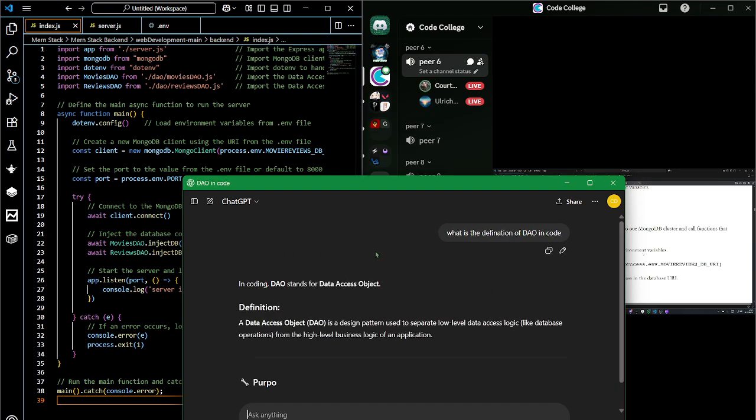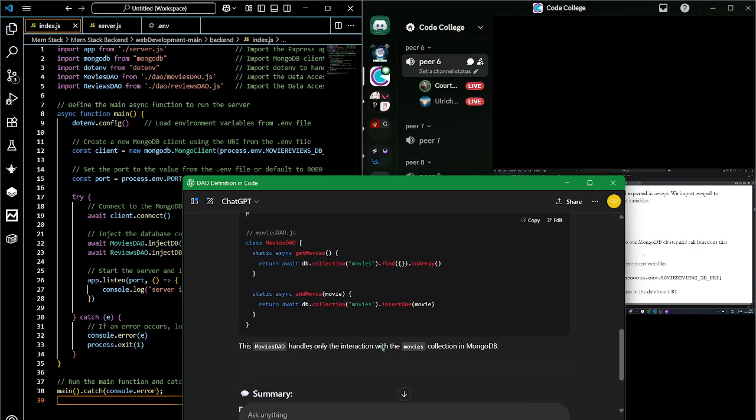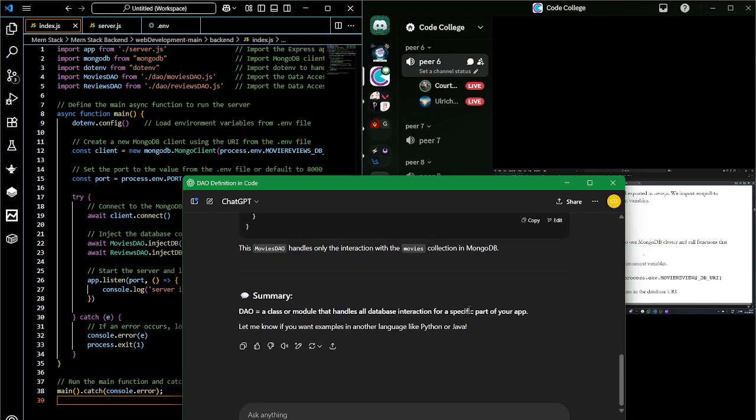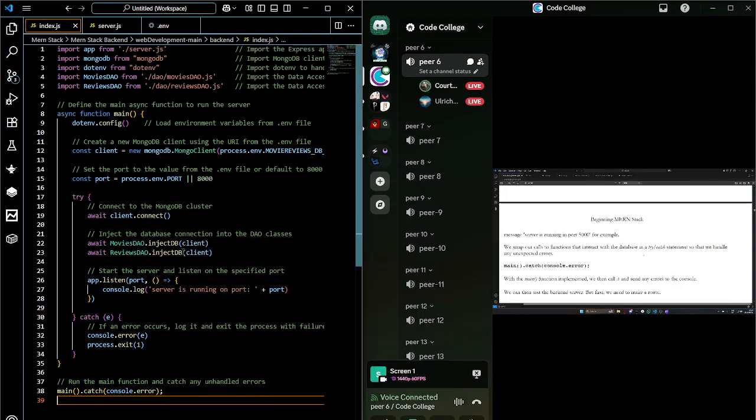In coding, DAO stands for Data Access Object. A data access object, DAO, is a design pattern used to separate low-level data access logic, like database operations, from the high-level business logic of an application. The DAO pattern helps keep our code organized and modular, isolate the database code from the rest of our app, and make it easier to test, maintain, and swap out databases if needed. Here is an example. Yeah, so it is a data access object. That is DAO.